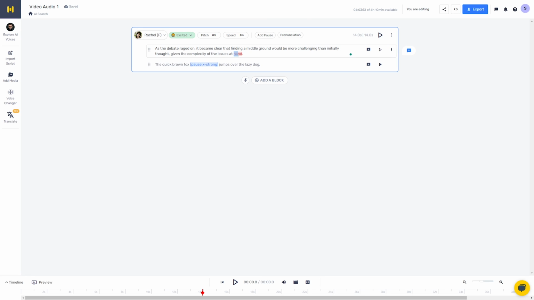And you'll see that this is now highlighted in red to indicate that there has been an adjustment. And then we can hit regenerate the audio. And then let's see how that sounds. As the debate raged on, it became clear that finding a middle ground would be more challenging than initially thought, given the complexity of the issues at hand. I think that sounds much better. It's much more of a neutral intonation than a high intonation. So that is exactly what I was looking for.